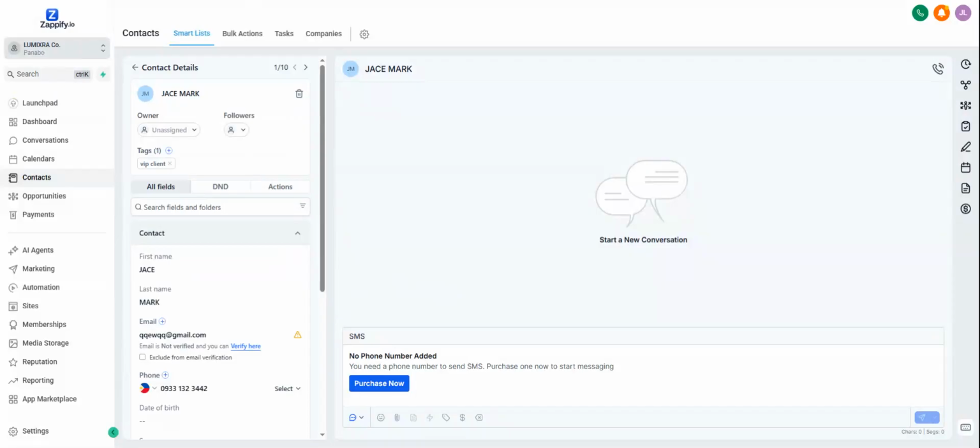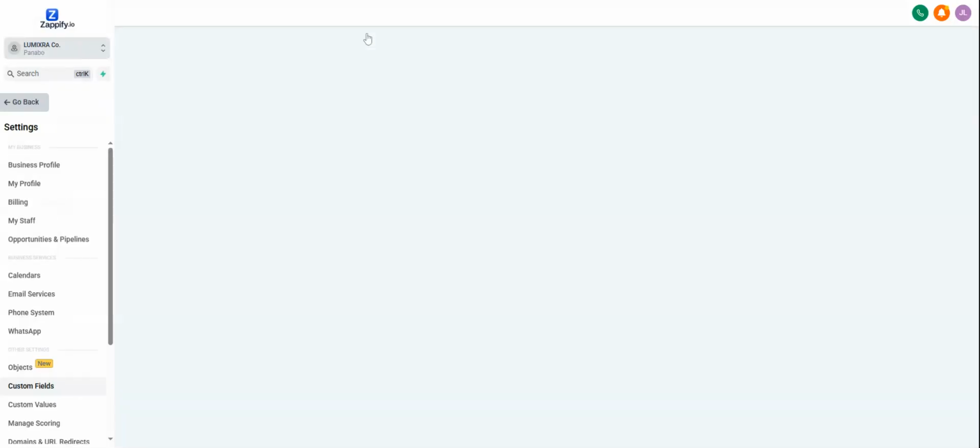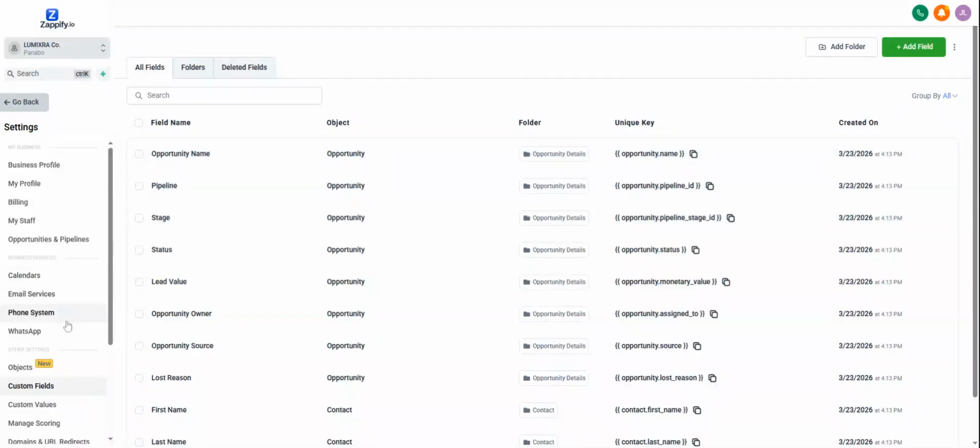We need to go to custom field. So we are in custom field. In custom field, we need to create a field.